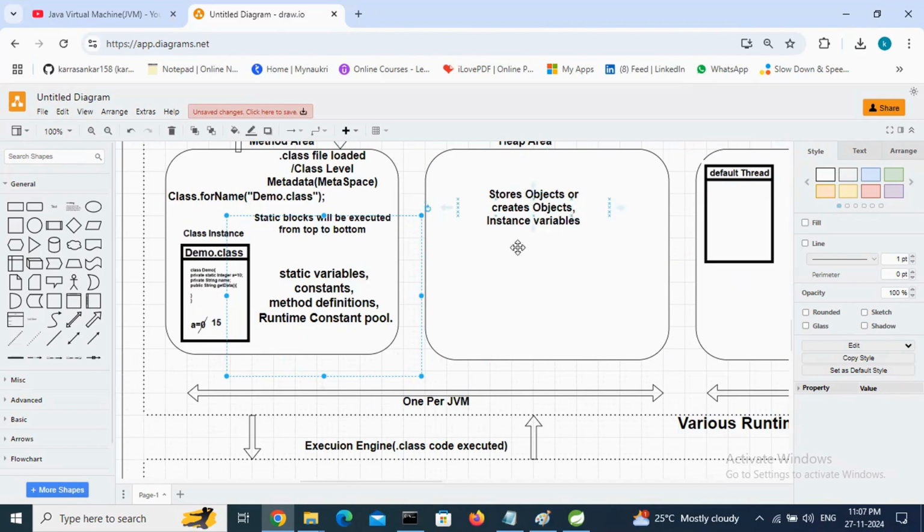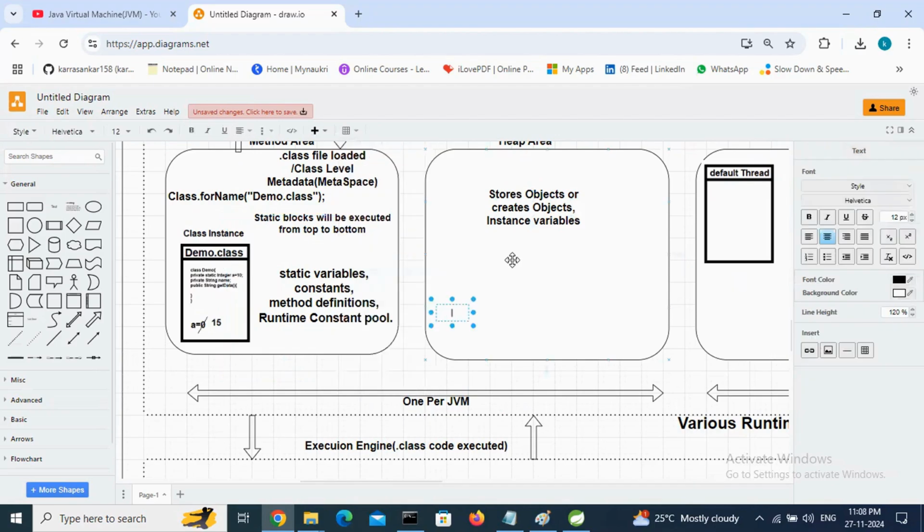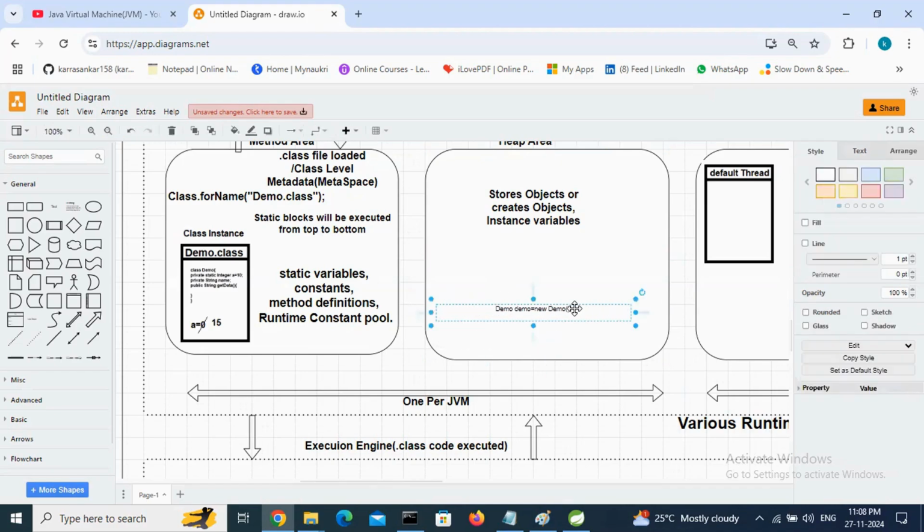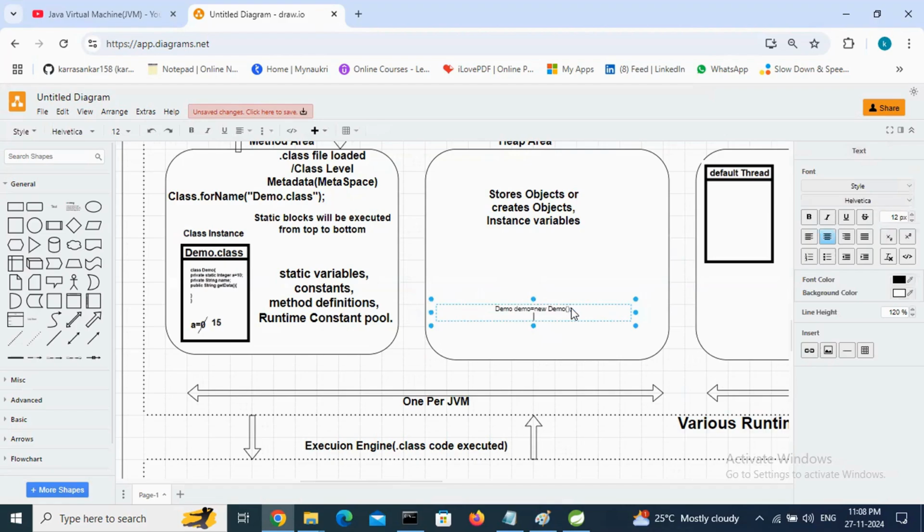It stores objects, creates objects, and instance variables. Suppose I create an object: Demo demo equals new Demo. I created one object, so I want to initialize one instance variable value.